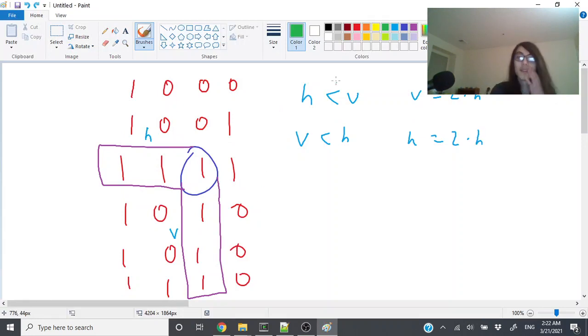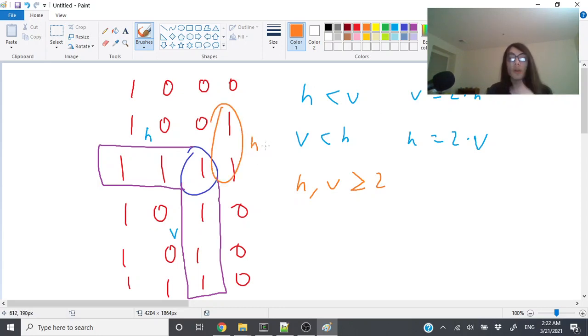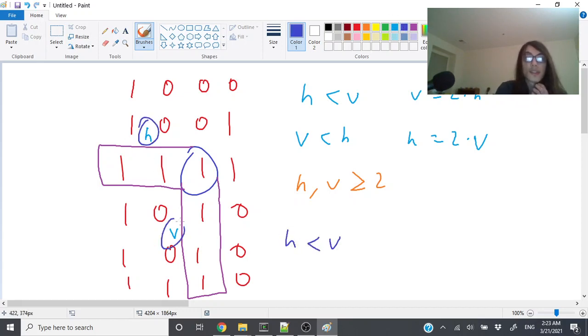I just wrote h equals 2 times h, so that doesn't make sense. Oh, and also 2 1s is not a valid L. It has to actually look like an L. We have to have each of the segments, h and v, be greater than or equal to 2. So in this case, h would be 1, so that's not valid. Right, so assume without loss of generality that h is less than v. So this is shorter, this is longer.